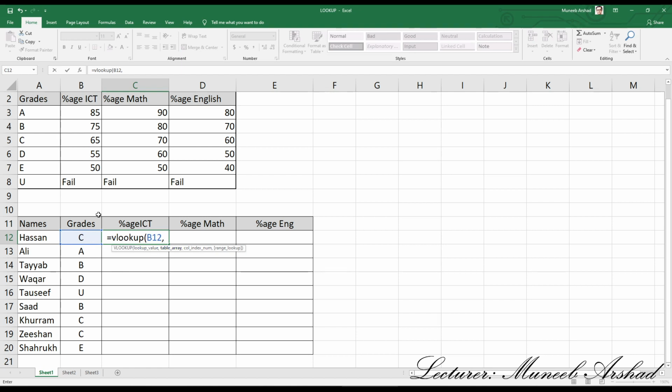I'll put a comma and it says table array. Now table array can be the whole table because I still need to see whether it's going to take the value from the extreme right column or not. So I'll take the whole table as my reference and I'm going to make it absolute. I'll put on the comma, and the third requirement of the function is column index number, right? Column index number.